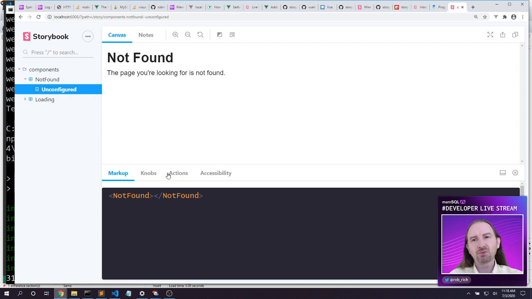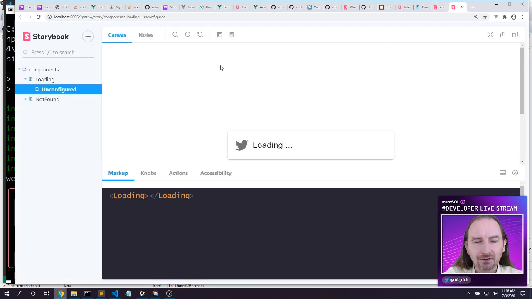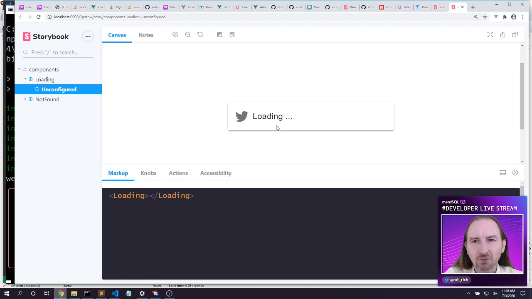Now with not found, we didn't have a whole lot of knobs to configure, but we can take a look at what this component will look like in our application. And what's interesting is we can do all kinds of cool things. Here's color blindness simulations. Here's, oh, there we go, loading. There's our loading component. It has a nice border on all the sides. It's a little bit wide, and it has a Twitter logo on it. Let's see if we can swap that out.